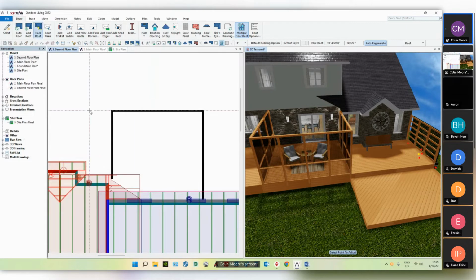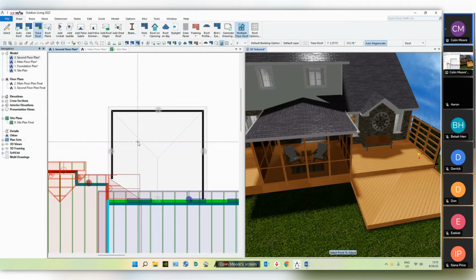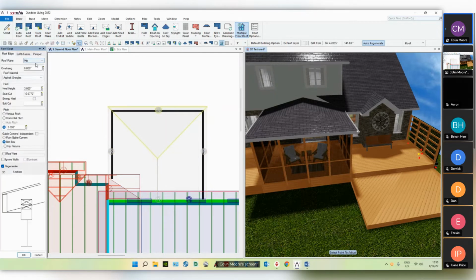So we'll start by tracing our roof. And don't worry about being exact. As long as you're somewhat close to the walls, the roof edges will find it. And we want the front edge to be a gable.